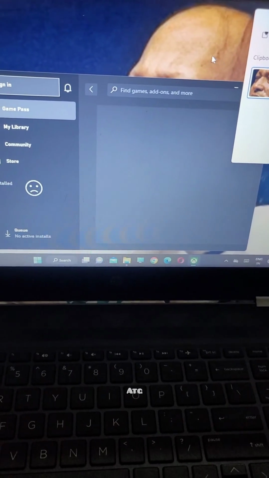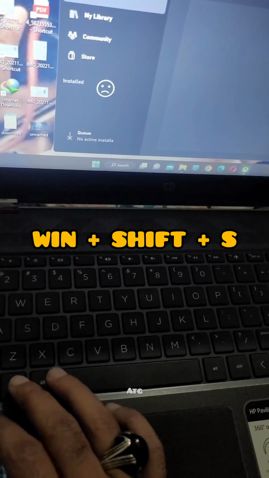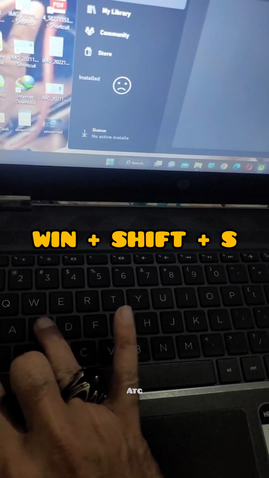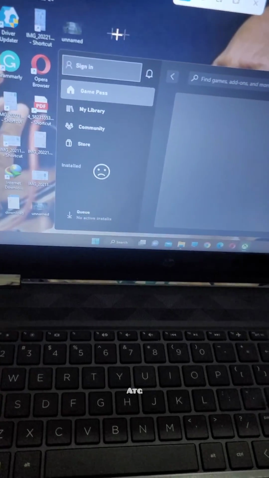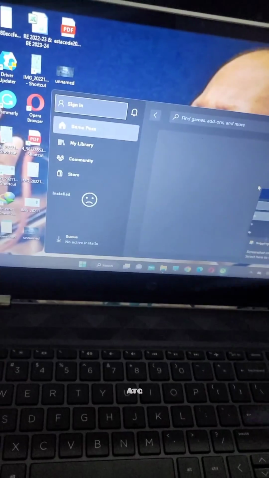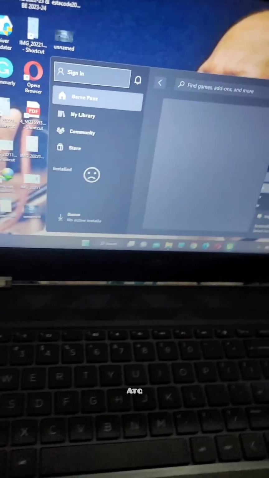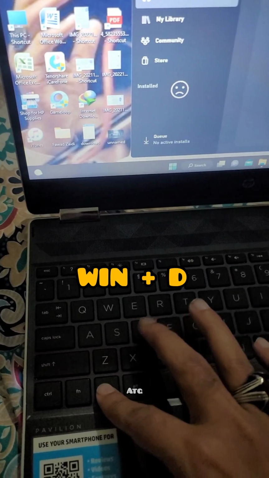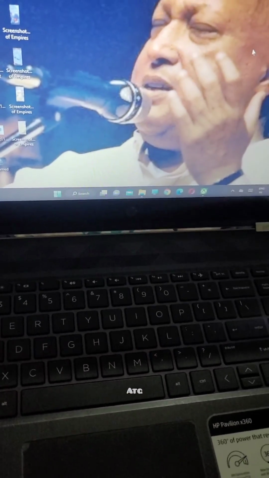If you want to take a screenshot of your screen, press Windows, Shift, and S keys, then draw the area you want to crop. There is one more key that I want to tell you, which is Windows plus D. It will take you to the desktop and minimize all the windows you have opened.